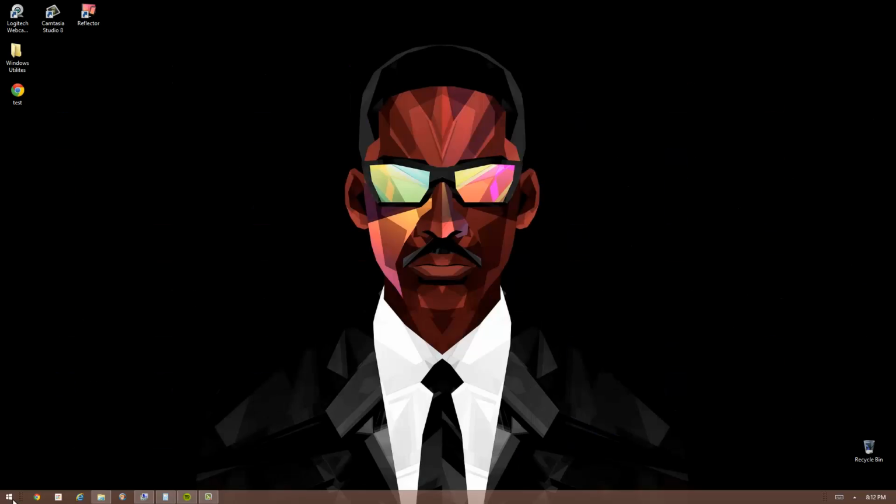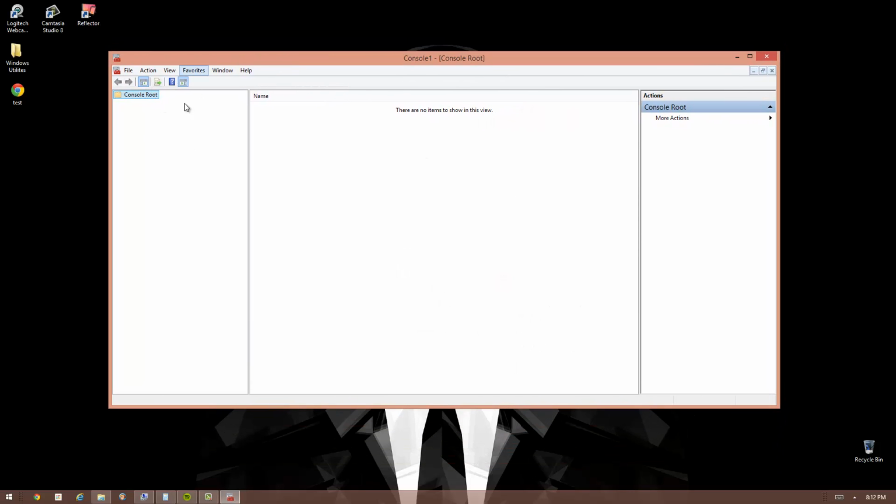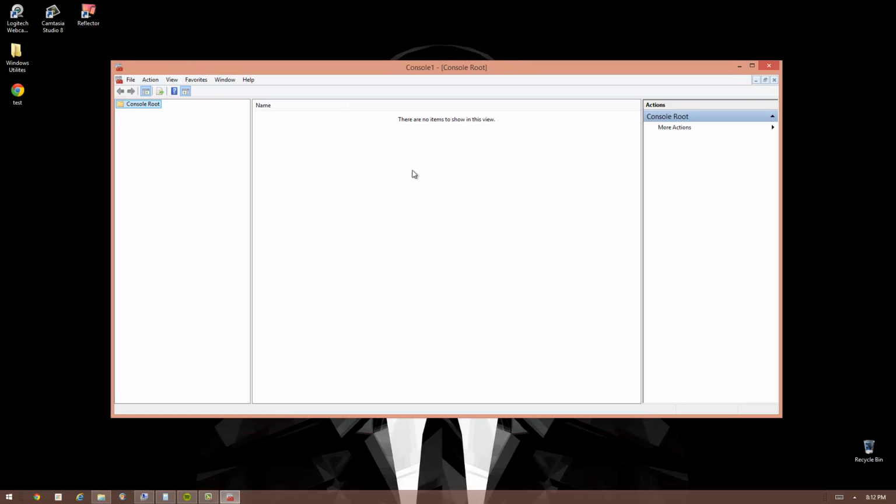To get started, this is really for beginners, and we're going to open up the Microsoft Management Console. As you can see here, I type in MMC and hit enter, and that will work in Windows 7, Windows 8, and Windows Vista. If you're using Windows XP, you have to go into the Control Panel, then Administrative Tools, and then Microsoft Management Console.